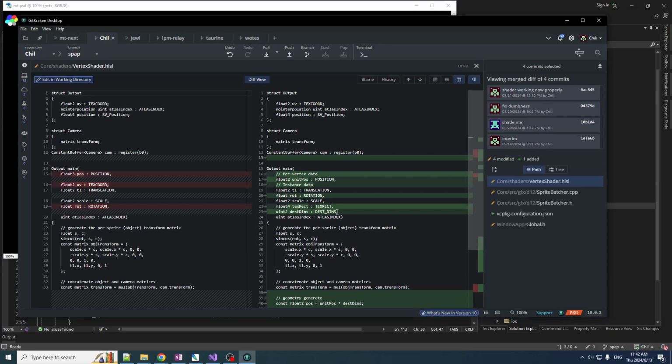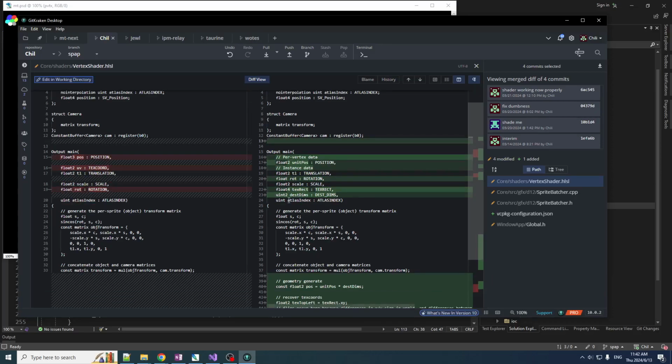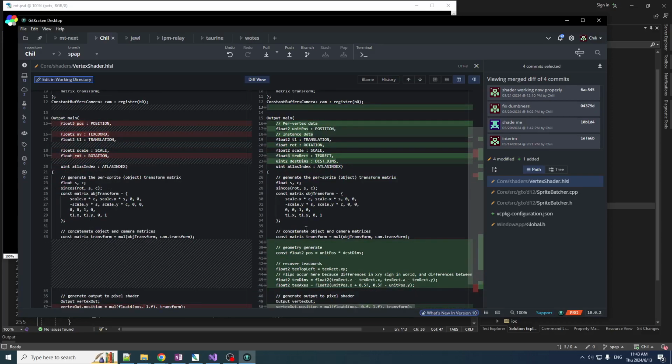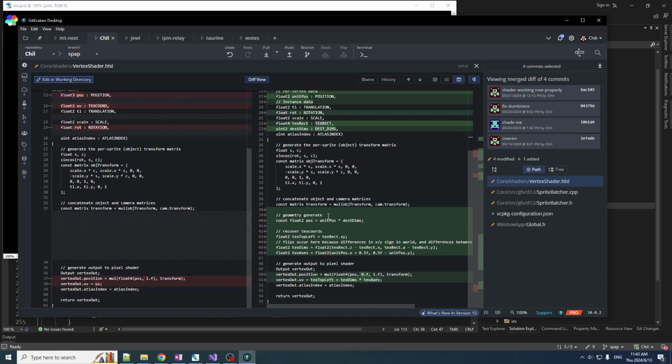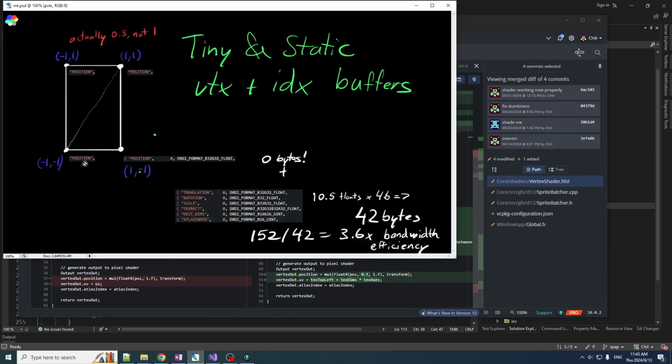Per vertex. Now they're coming in through two streams, one per vertex and one per instance. And it's just the stuff that I've shown you in the picture. What you see, the generating of the matrix is exactly the same. Nothing there has to change, but we do have to now recover our actual position and our actual texture coordinates based on, again, our unit position values and this per instance data.